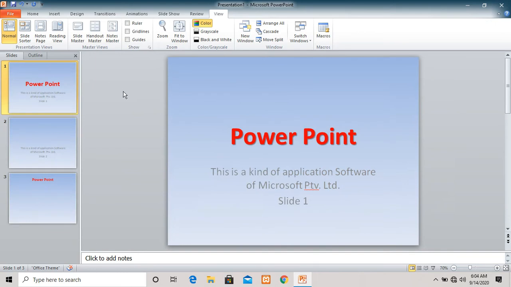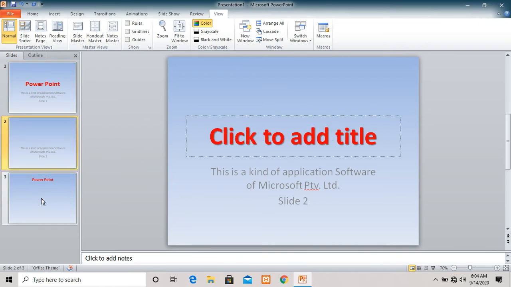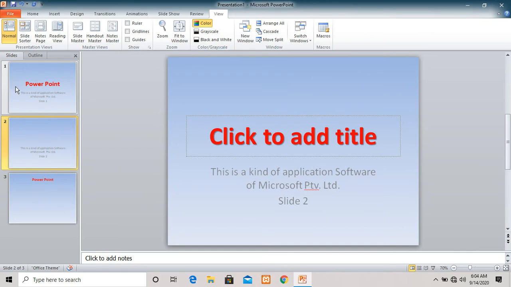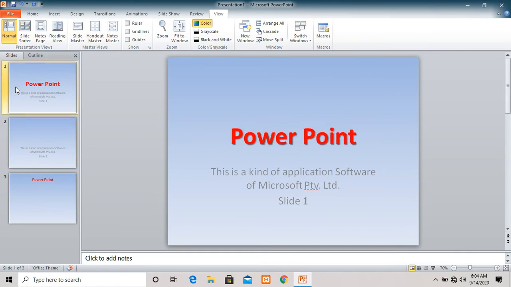In the slide tab, you have seen these small pictures. These small pictures are the pictures of the slides, and they are known as thumbnails. These thumbnails are the small pictures of the current slides. However many slides you have used in your presentation are displayed as thumbnails in this slide tab area.